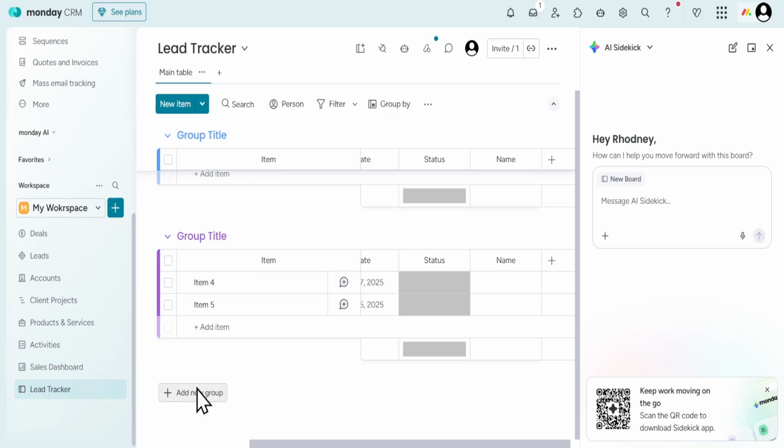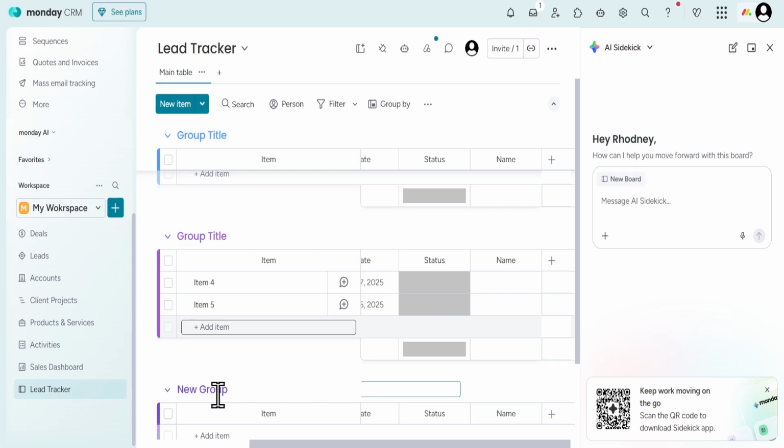Once inside the board, you can add columns such as name, phone, email, or status. A column defines the type of information stored for each item, helping you structure your data clearly. Just click the plus icon to add a new column.